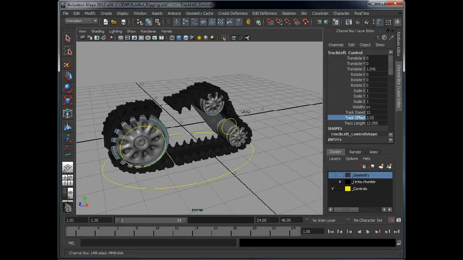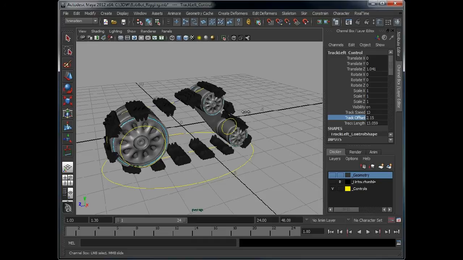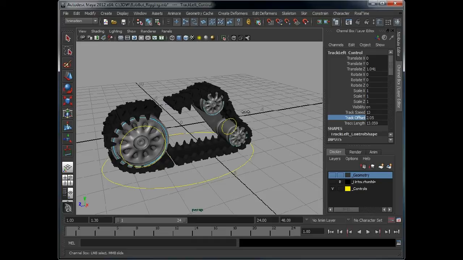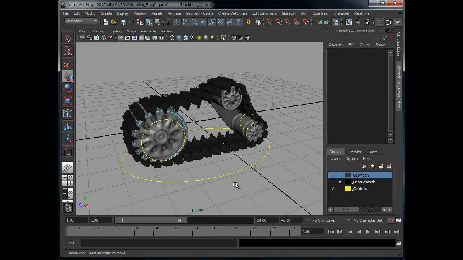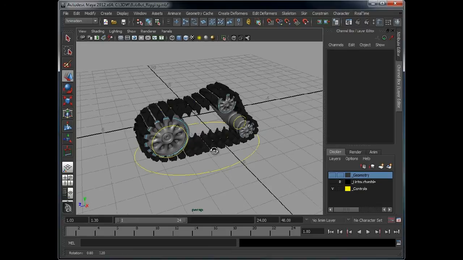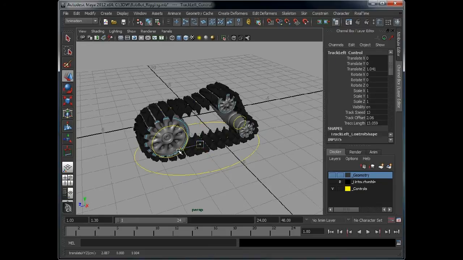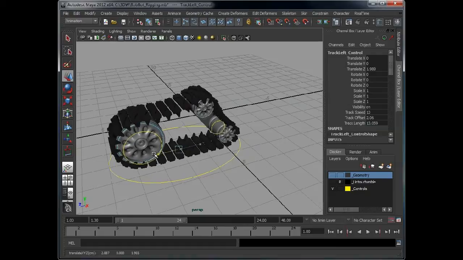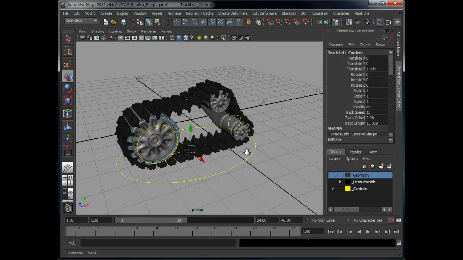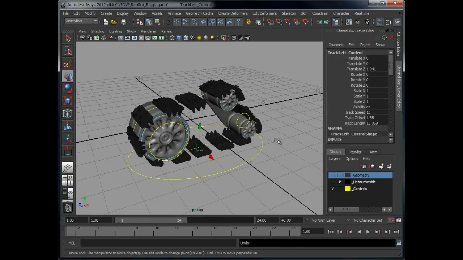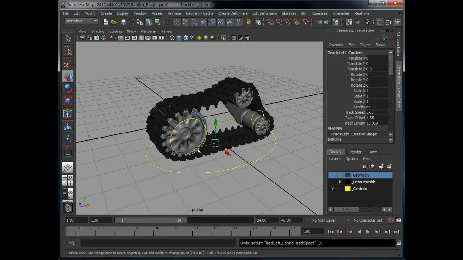But you can do this interactively now, rather than having to go in and edit. Roughly this around about right. So now it'll be moving a lot faster, like it's skidding on something. So you can add as many as you want there.